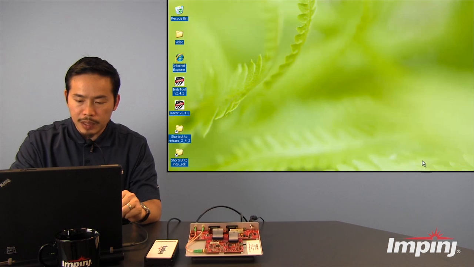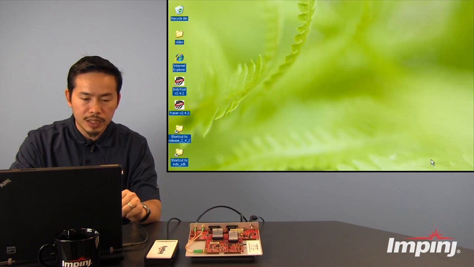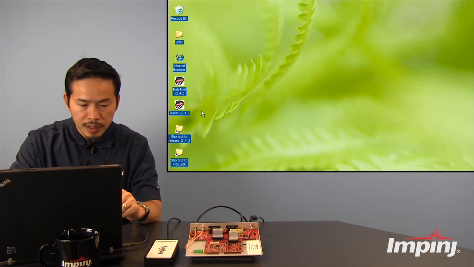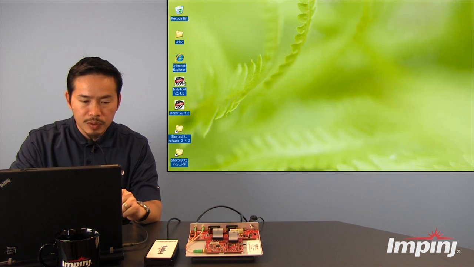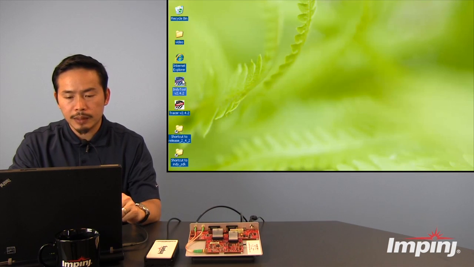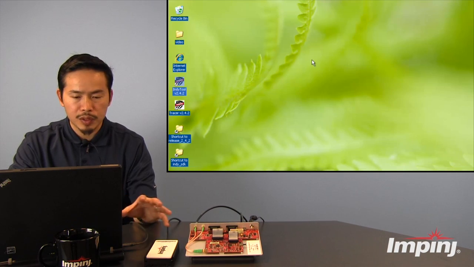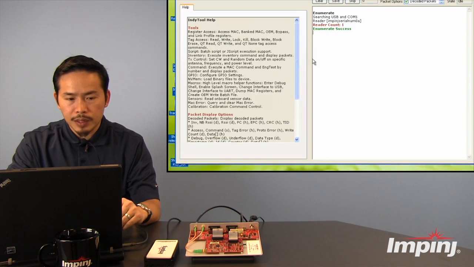All right. So now to verify that's done, you'll see a pop-up that says found new hardware and it's ready to use. Say OK. You may or may not receive this on all your systems based on your settings. Now load up Indy tool. Double click on that. First time it may take a little while because it has to search for it.